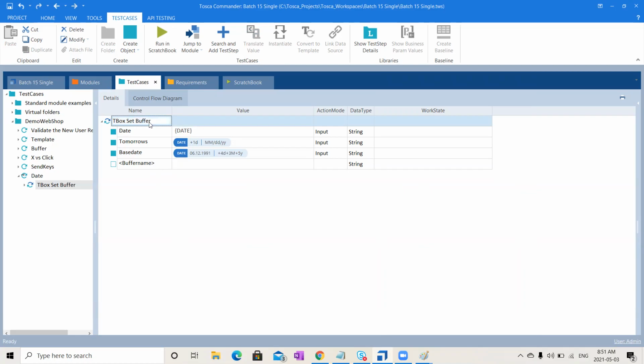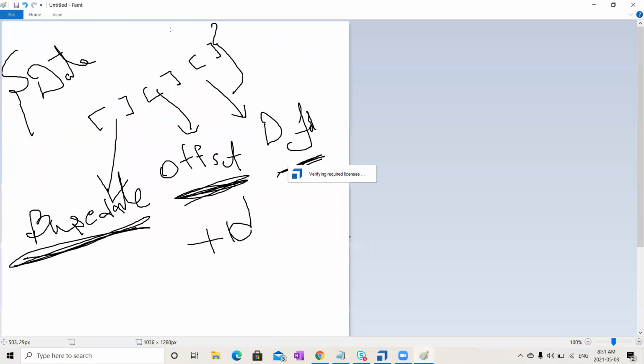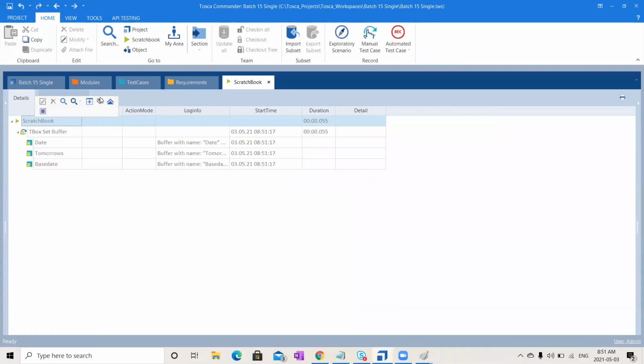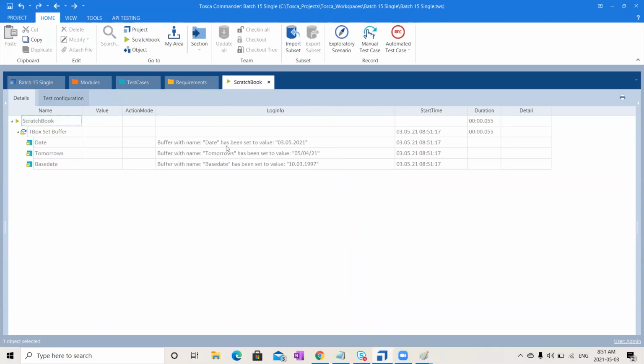First let's run this and see how the output comes up. Right click, expand all, and I'm just keeping this here. See, the first one is the default date, that is 03/05/2021, and the next one is tomorrow's date. I added just one day to it, and I changed my output date format: 2-digit month 05, slash, date 04, slash, 2 digits of the year, 21. And this is the calculated date that I performed.